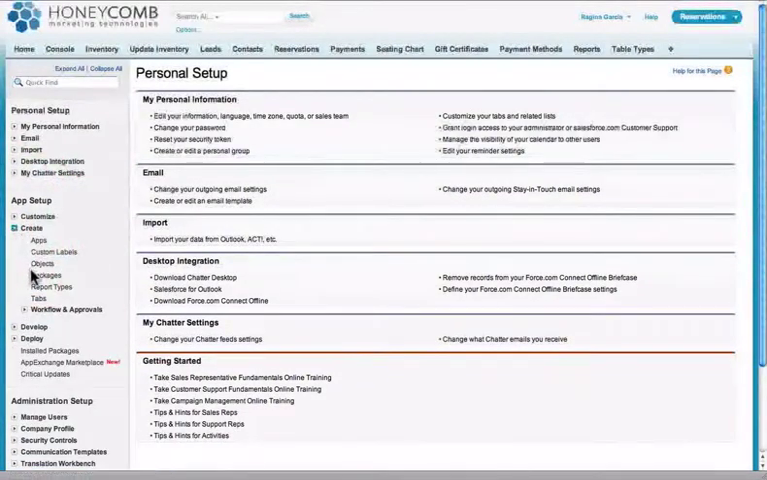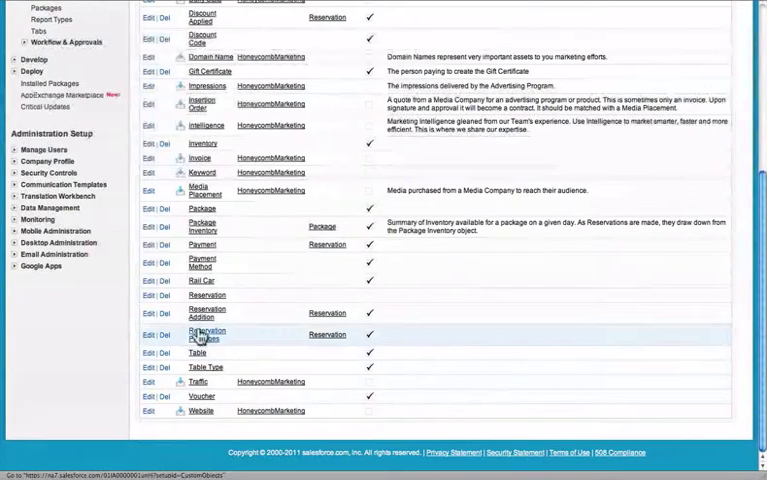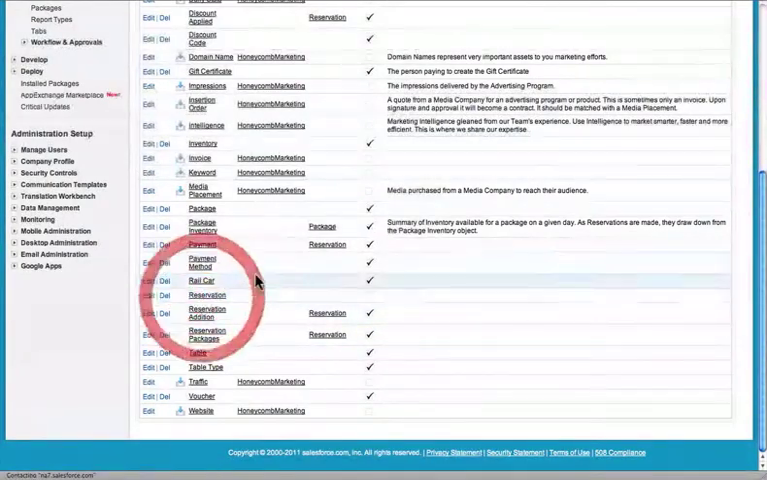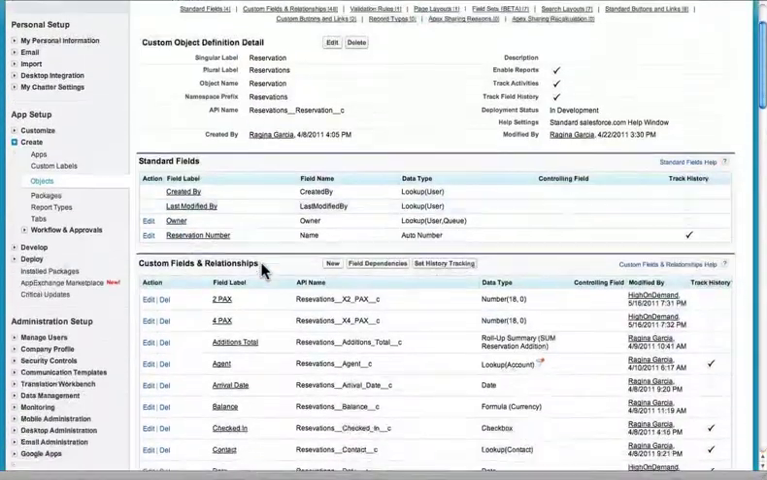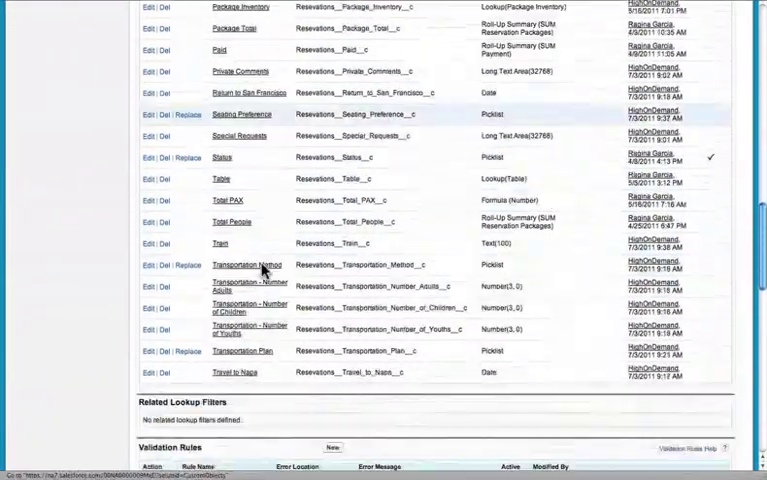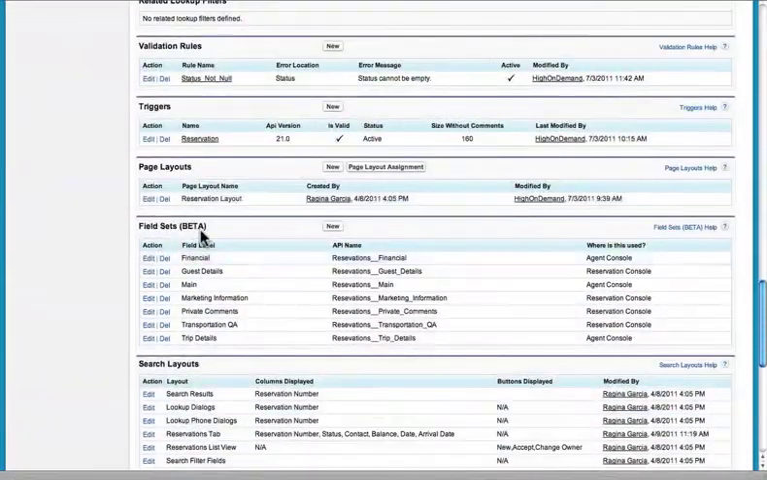So I'm going to go into Create Objects because it lives in the Reservation object. So I'll go into the Reservation object. I'll scroll down. And one of the sections I'll see here is called Field Sets. It says Beta, but in actuality it's really not.